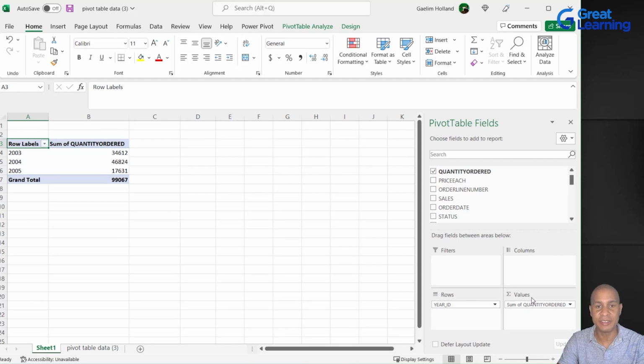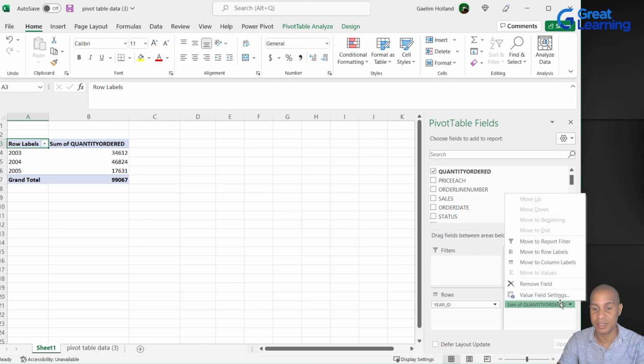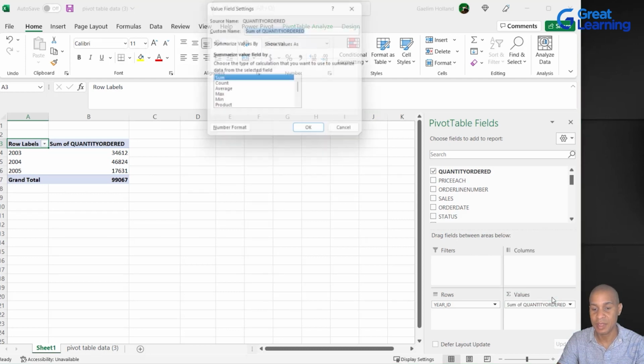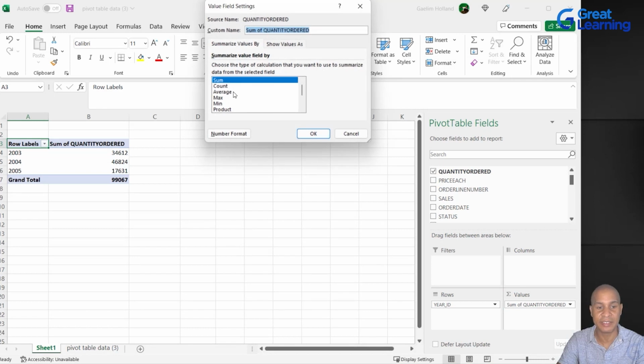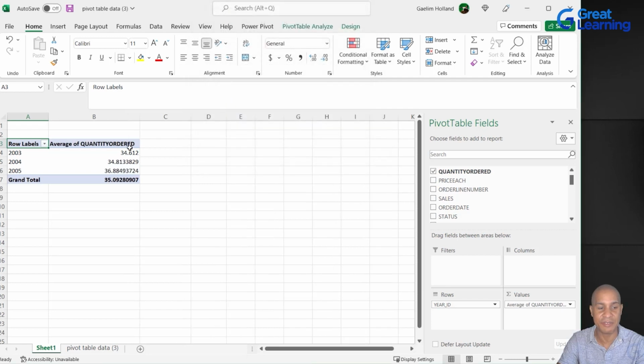We can change that aggregation because right now it's the sum. We can change it by clicking the arrow, going to value field settings, and going to average or count. So let's change that to an average, and we can see the average is 34.6, 34.8, and 36.8. So we can see that's increasing over time.